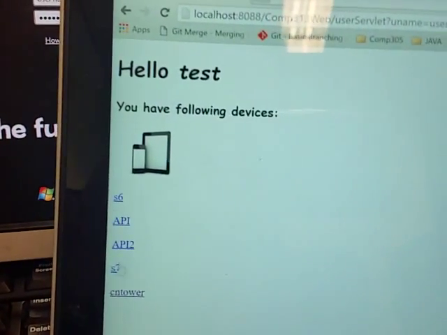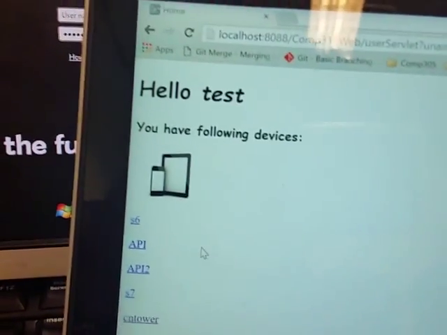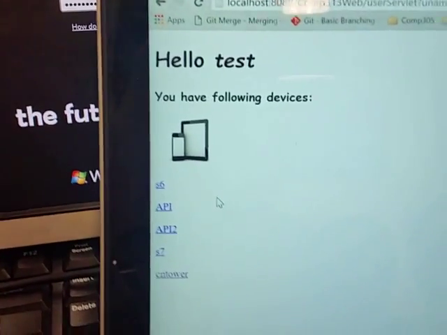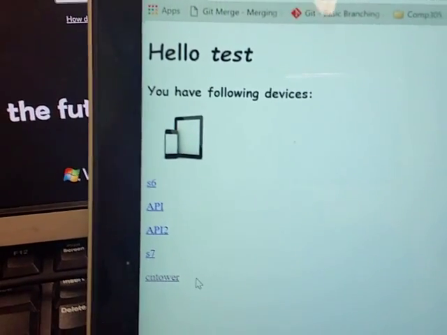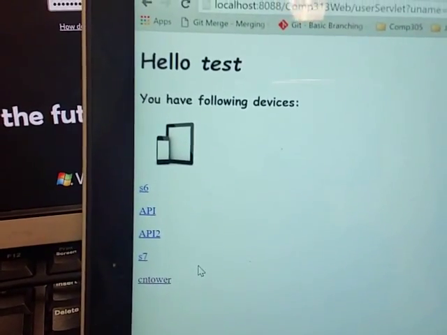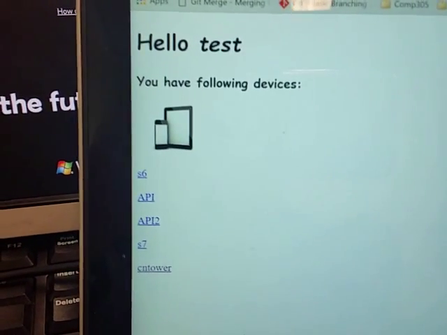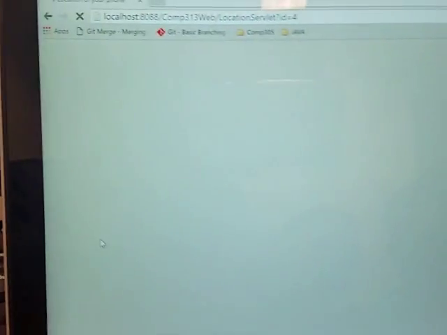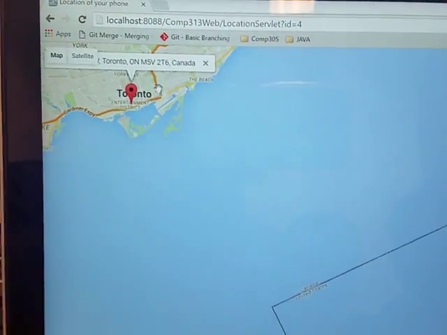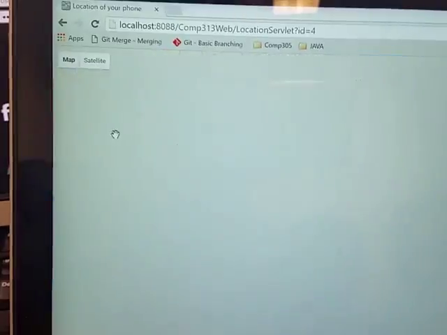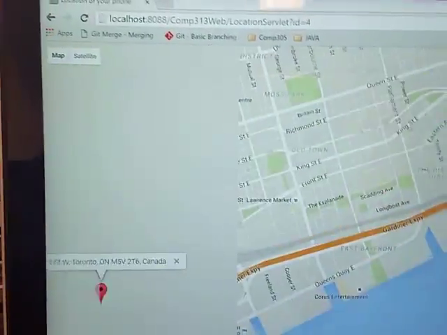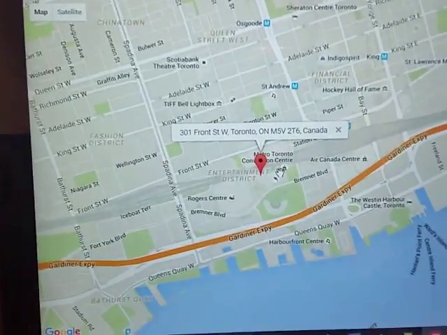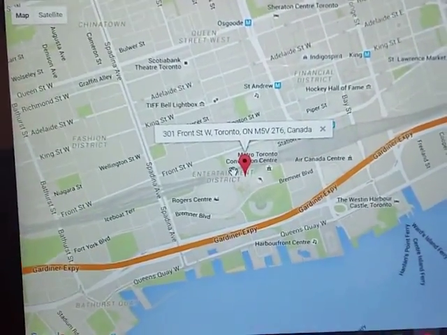here is a list of all the devices. It will show all the devices that the user has installed our Android application on. If the user clicks on any one, he will be able to see where his device is. So for example, if we click on this one, we will connect to the Google location API and it will show where it is. We have entered the coordinates of the CN Tower here just for testing purposes.